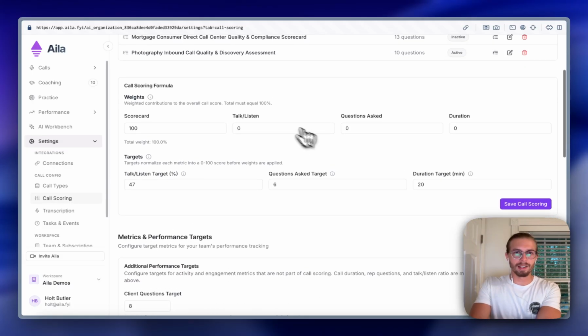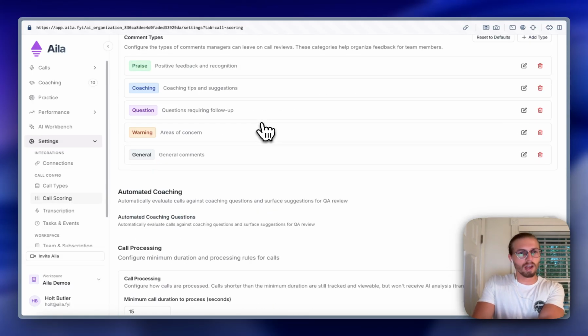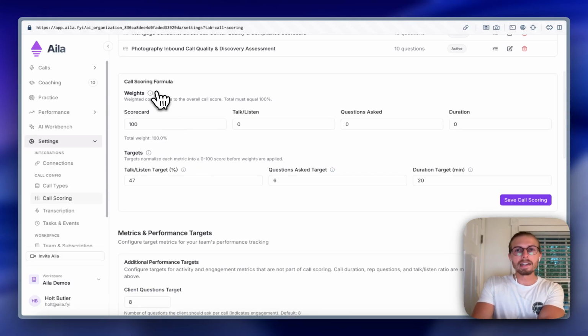Within call scoring, we have lots of different formulas you can use. These are, again, for people that are doing some very detailed stuff. We're working separately with different coaches to actually enable scoring built in. So this will be used if you're in a more detailed version of a coaching program.